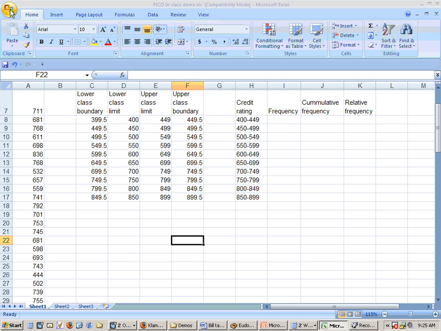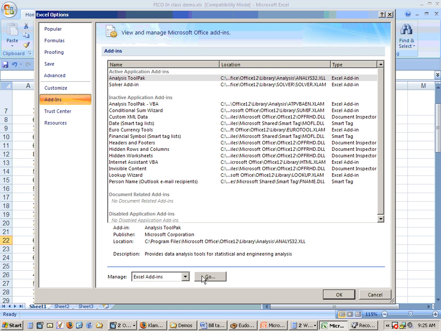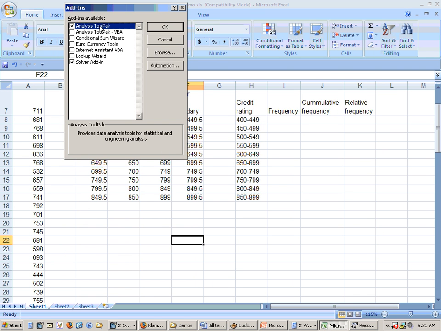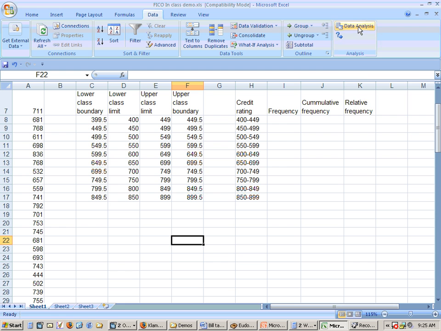So going up to the Office button, we go down to the Excel options, going to the add-ins. After we get to the add-ins, we need to manage Excel add-ins, hit the Go feature, and you'll notice that I've already installed it, but if this checkbox is not checked, then we're going to be in trouble a little bit later on. So on the data ribbon, again we have the data analysis. If you don't have the data analysis button here on your data ribbon, you need to go back through the procedure I just explained.